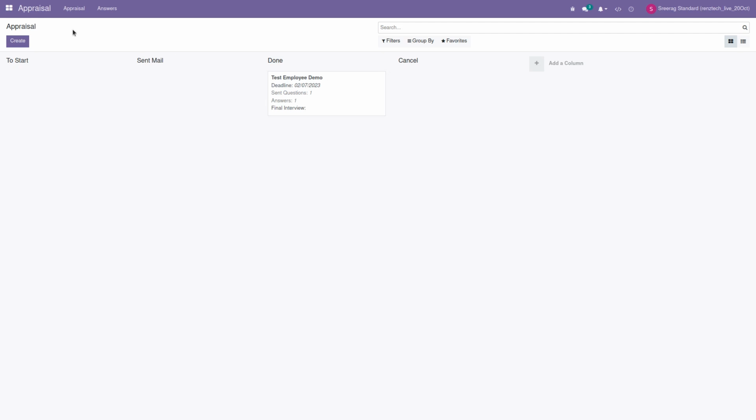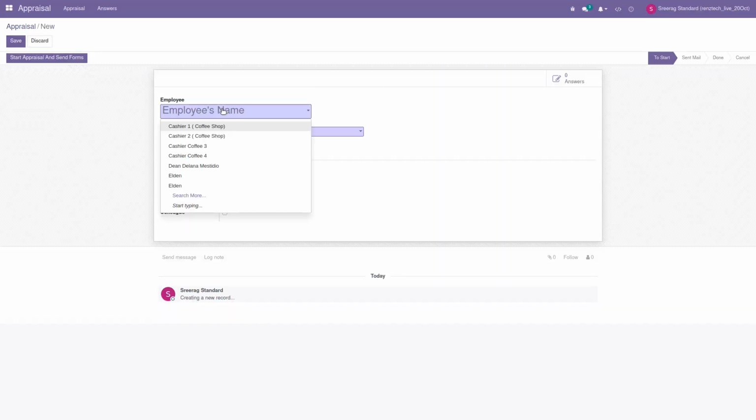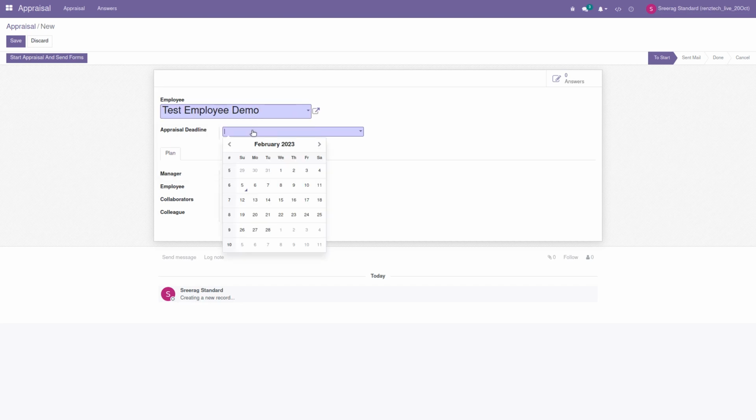Now let's create a new appraisal form or appraisal session. For that we have to click on create, and select the employee. So I'm creating it for test employee demo, and we have to set an appraisal deadline. What is the final date to complete this appraisal? Let's say it is the 10th of February.